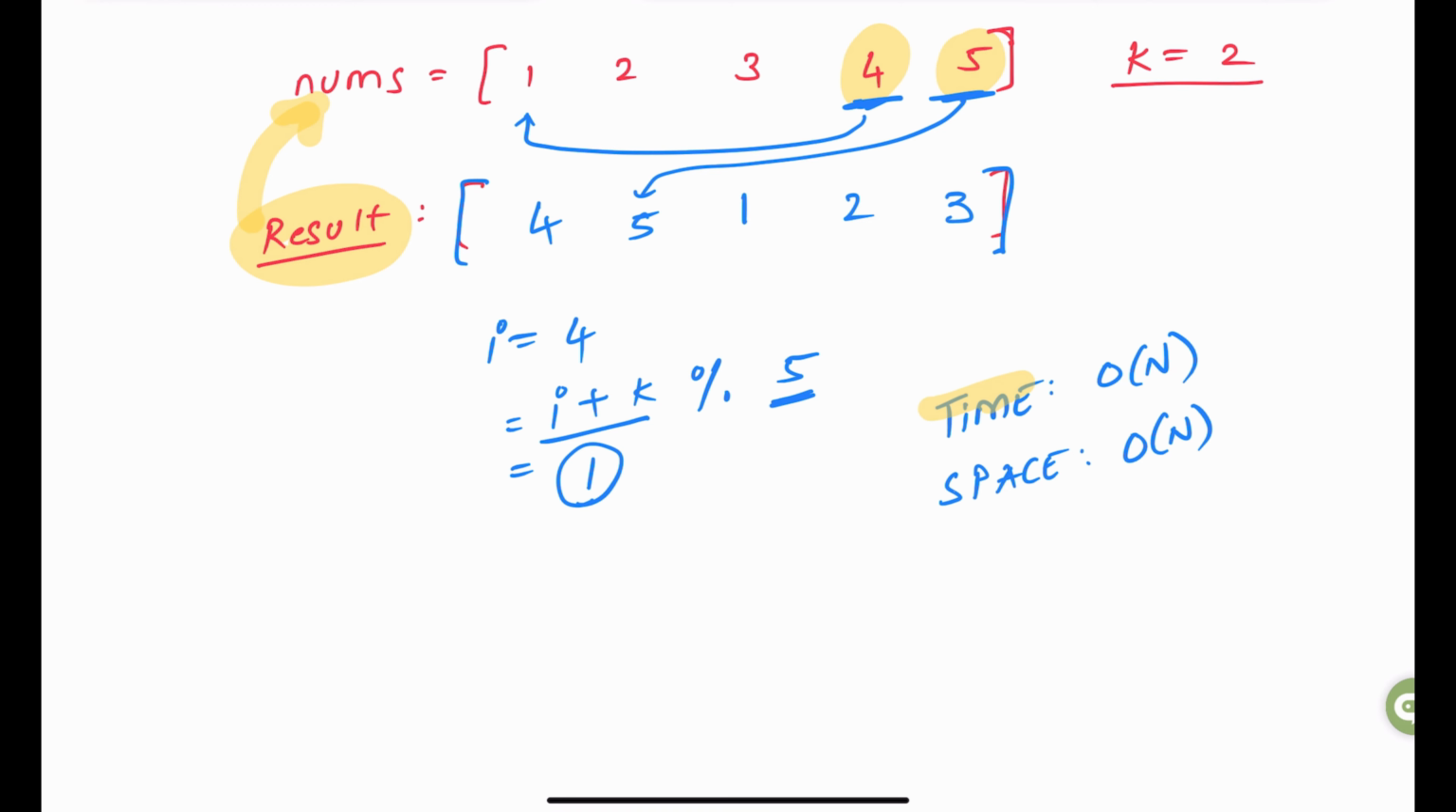With this solution, our time complexity is O(n) as we are iterating through the nums array once, while the space complexity is also O(n) as we are using this new array to store the values after shifting them to the right. This is one way of solving this problem. Now let's discuss how we can improve our solution to constant space.